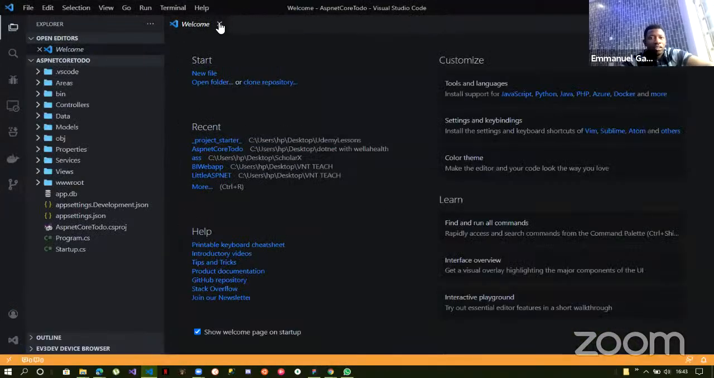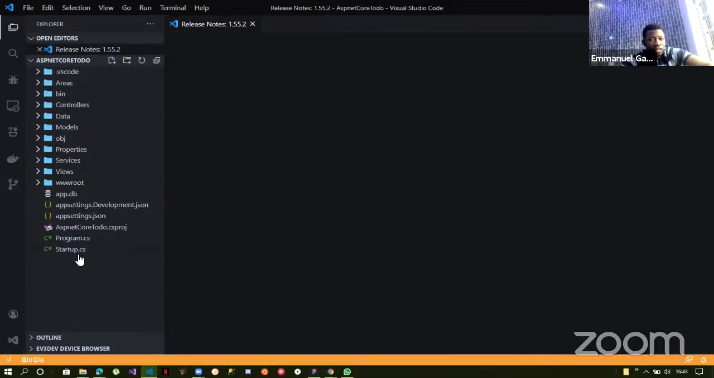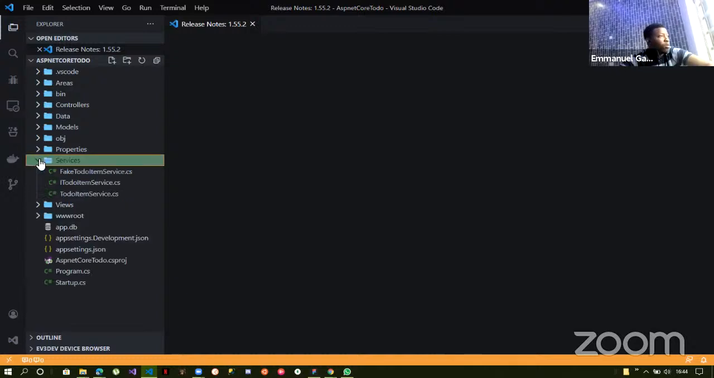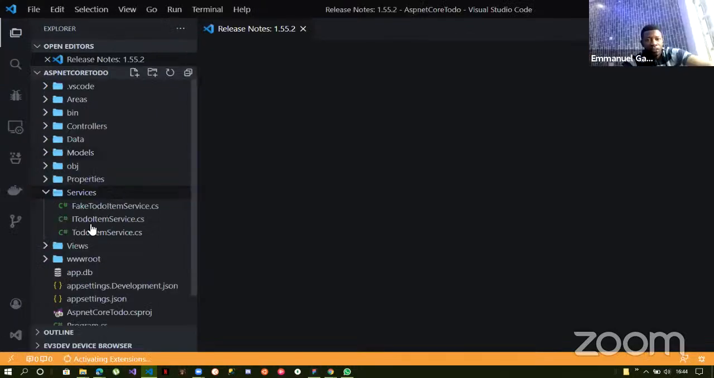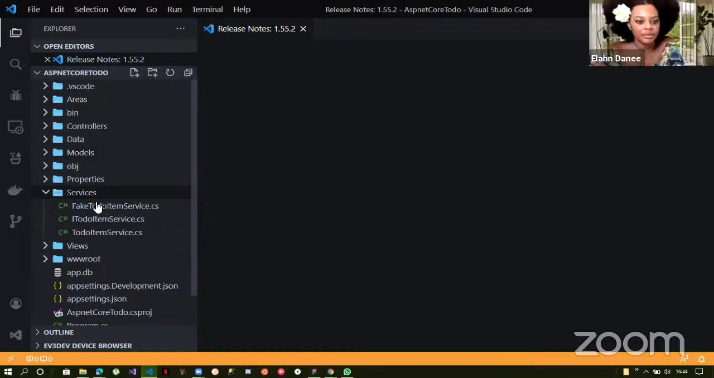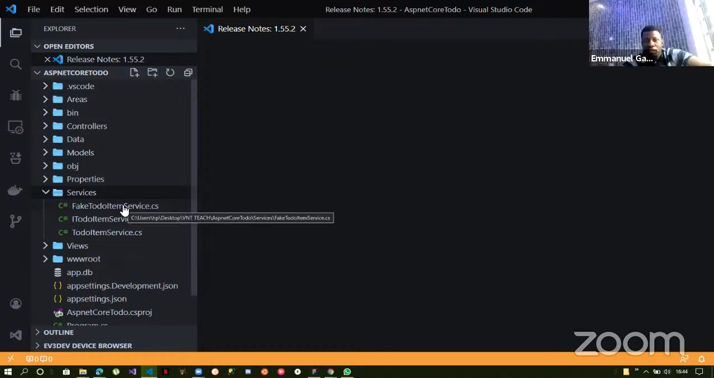So the startup file. When I was talking about the service container, I was talking about this particular part. Can you see my screen clearly? Yes, I can. It looks perfect. All right. So we have the interface here, and then we have the service that's implementing the interface, and then a fake to-do item that was implementing the interface. So this service and this service, they're both implementing this interface.